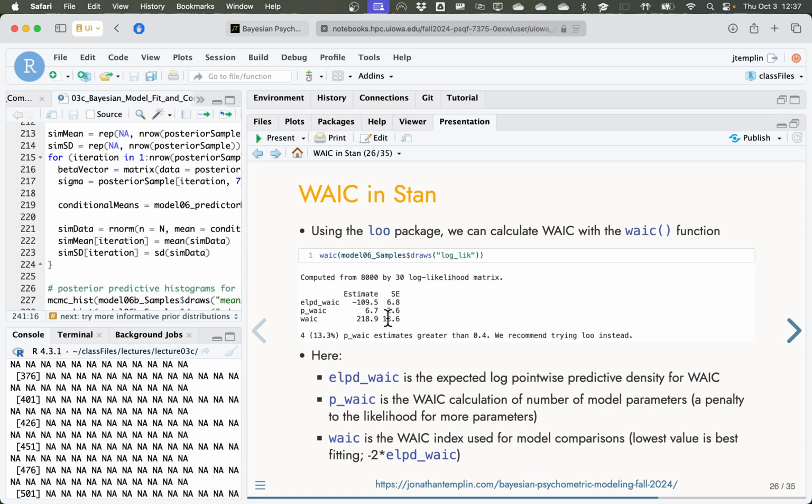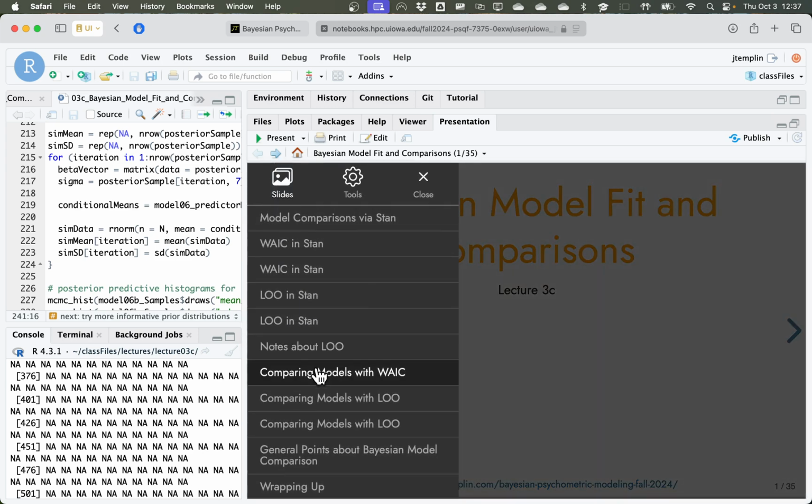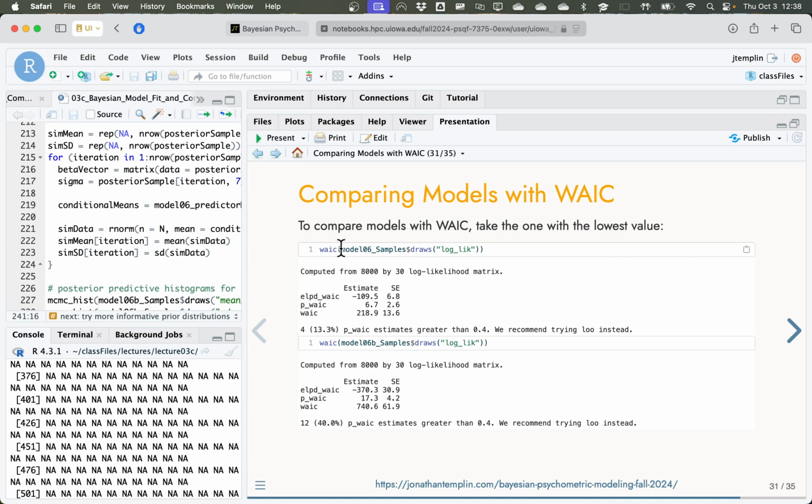So using the loo package, we can calculate WAIC. What we have to tell it is, using the waic function, right here, the waic function, we provide it with our draws of our log_lik feature, and it calculates it. And our WAIC happens to be 218.9 with a standard error of 13.6. This is for the model with, I would say, fairly uninformative prior distributions, our first model. Now, if we compare that to our model where we have very, very informative prior distributions, we will see here that that model provided the WAIC of 740.6 with a standard error of 61.9. What we want to pick is the model that has the lowest estimate of WAIC. And in this case, that's the model with uninformative priors that fit our data better. We saw that with our posterior predictive checks, but it also fits better in a relative sense as well.